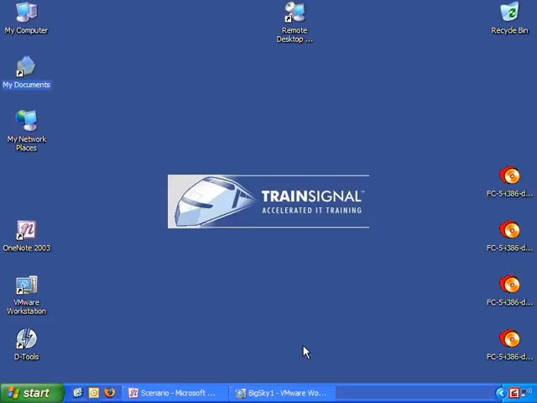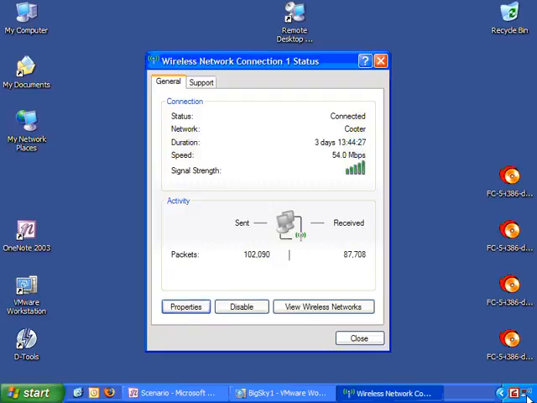So to configure this client to use the new Linux DNS server for DNS, I'm going to go to the properties on our network adapter right here. I'm going to double click that. I'm going to click properties.